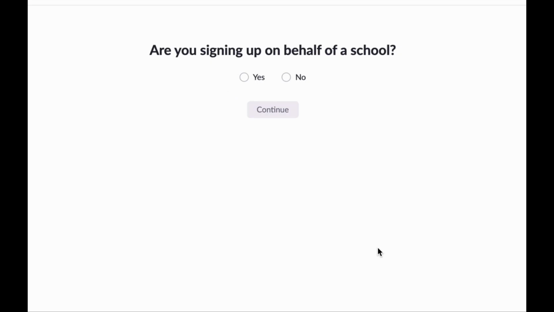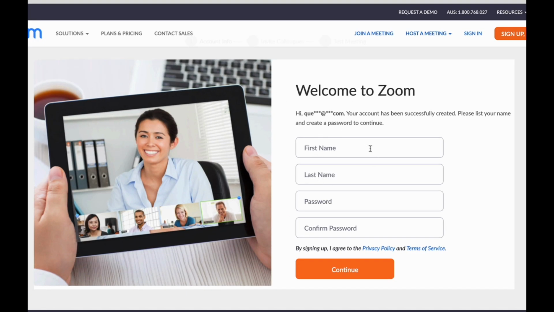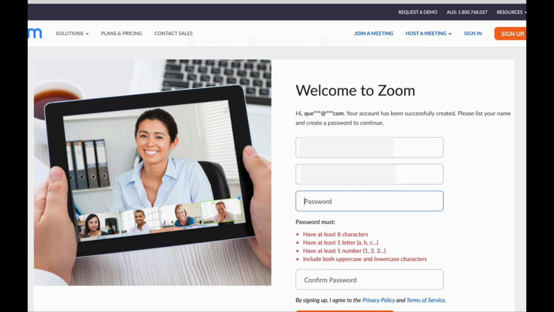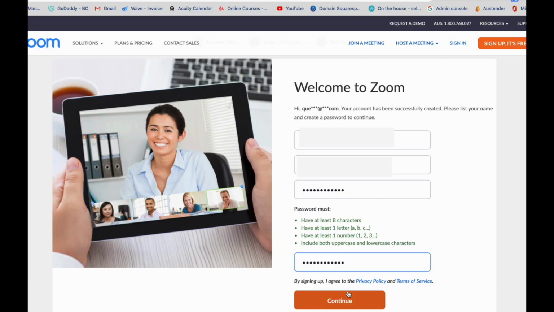The first question it's going to ask you is, are you signing up on behalf of a school? Say no, continue, and then it should take you to a page where you fill in your personal details, as you can see. So all you need to do here is just enter your details in. So let's just go with that. I'm going to type in my password now, if you don't mind. Just make sure they match. And then once you've done this part, all you need to do is hit the continue button at the end.